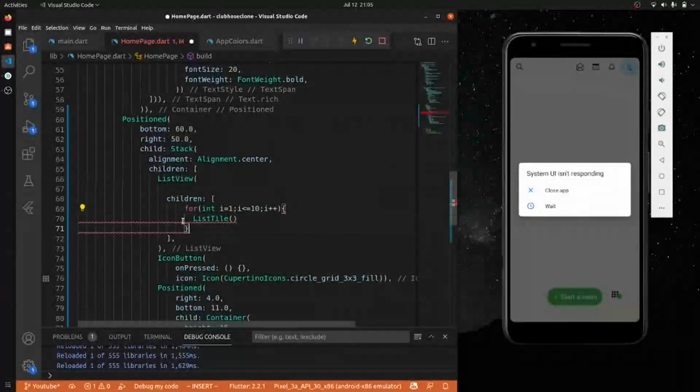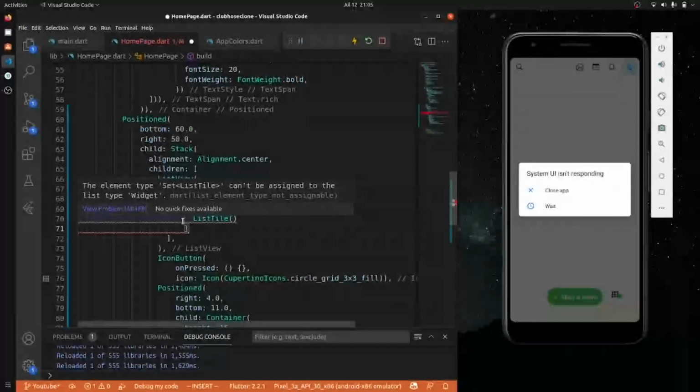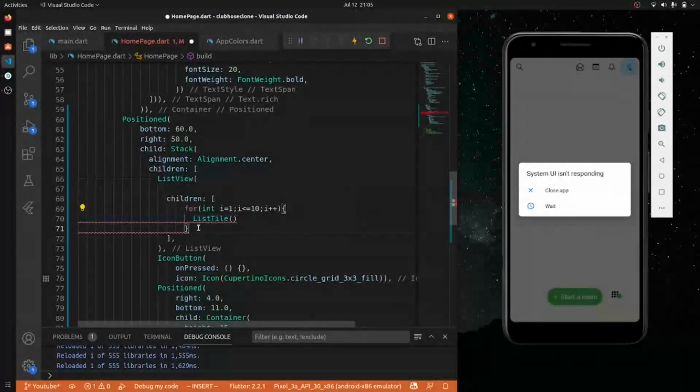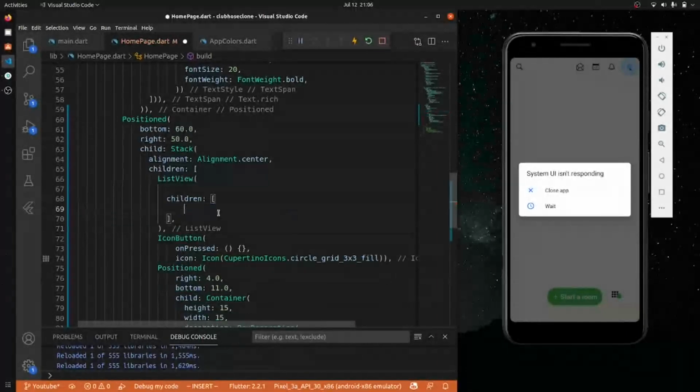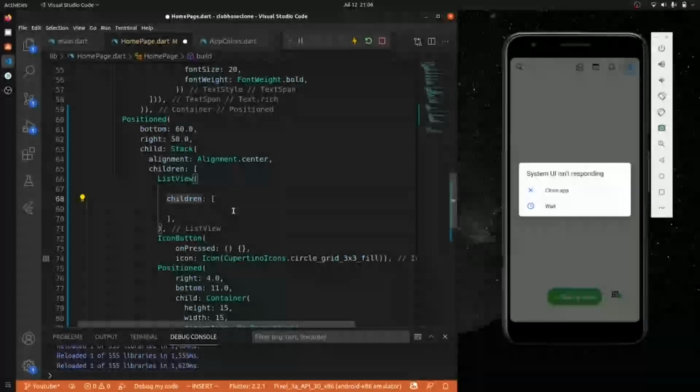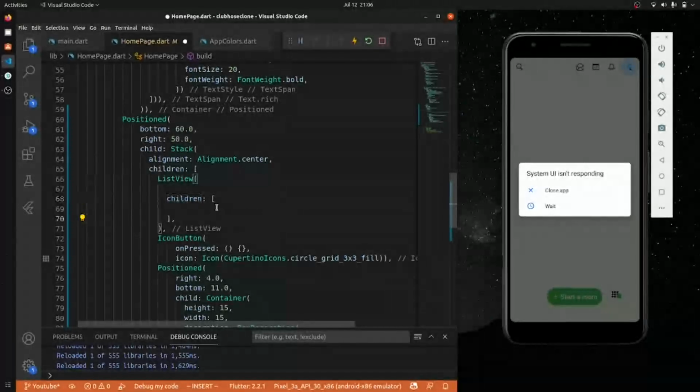Okay, what are you saying? Set list tile cannot be assigned. One second. Okay, we cannot do it like this. That was in a different scenario, but we can use a for loop inside list view. If you want to know how we can do that, we can do it in various ways, but for now we should directly give a list tile.